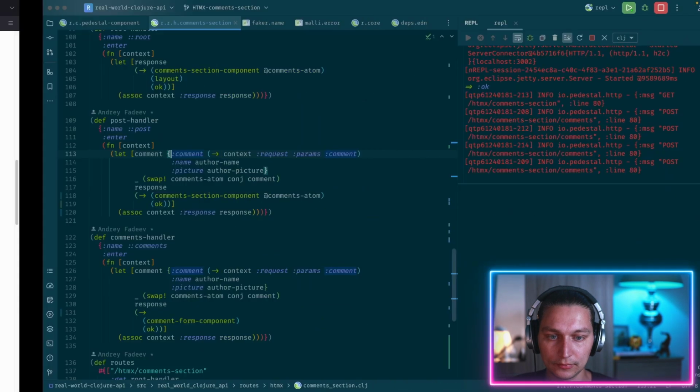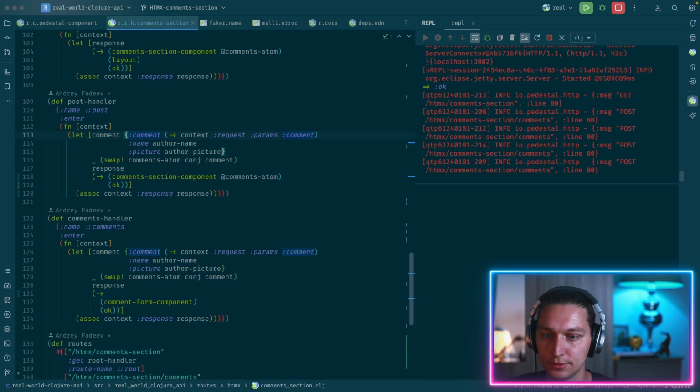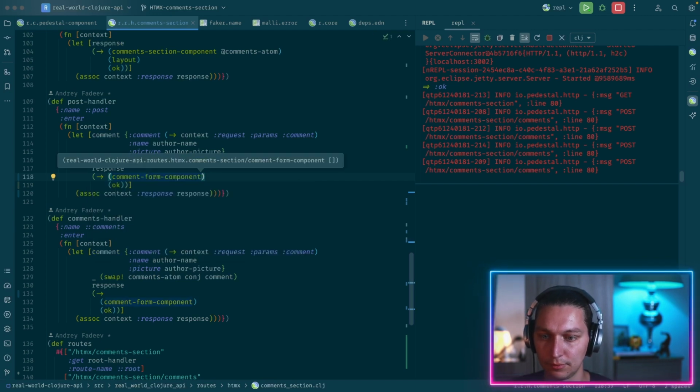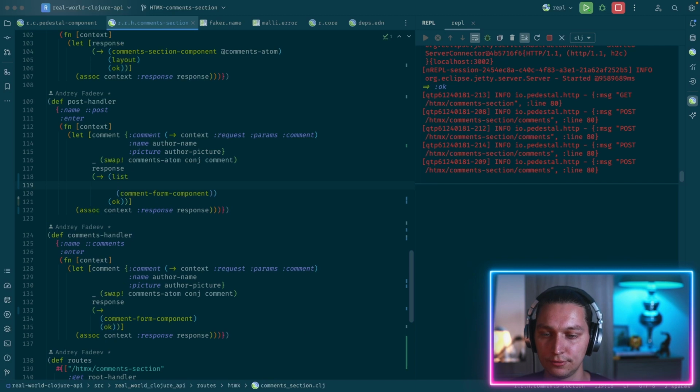So let's go to the backend and let's fix our post request first. So again, now we want not the full comment sections here, but we want to go back to our comments form component. And as we want multiple elements here, we want to return a list of elements. And here we want to return a div.